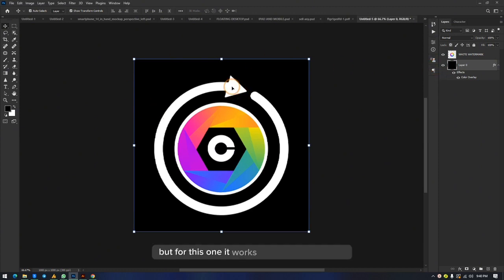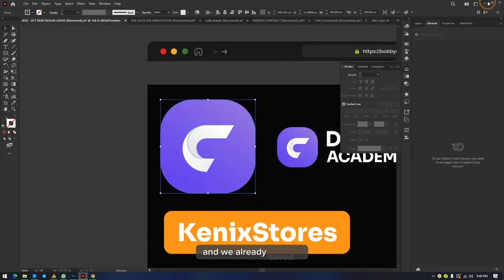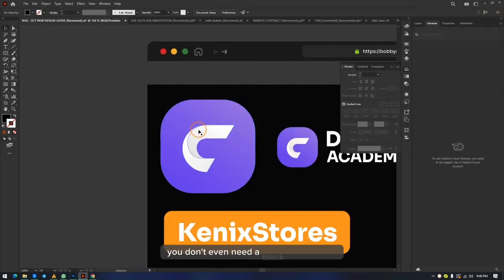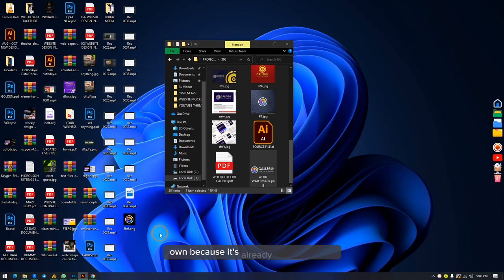But for this one, it works well because if it has more bright colors, white especially, in the logo icon, remember it's only the logo icon we'll be using, make sure you use a black background. So now we've used a black background from here and we already saved it. But logos like this, you don't even need a black background. This logo as it is can work on its own because it already has its shape. But this one doesn't have any shape and we can go with this.